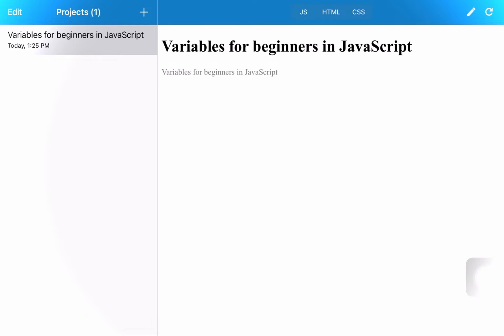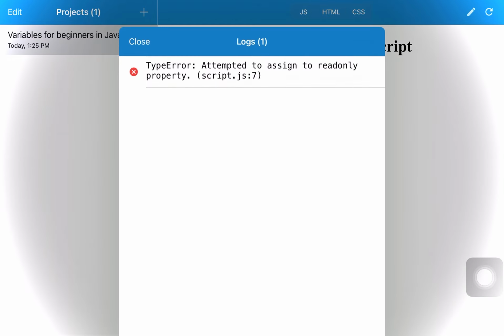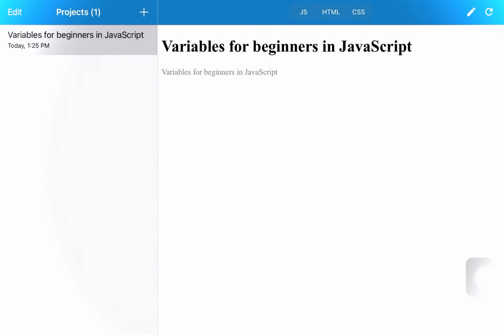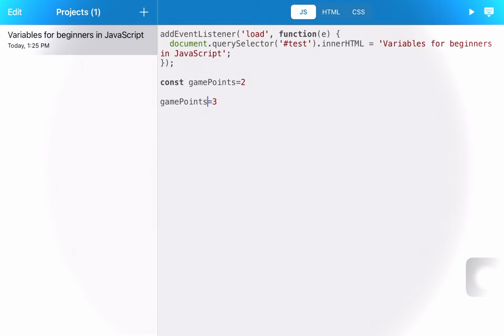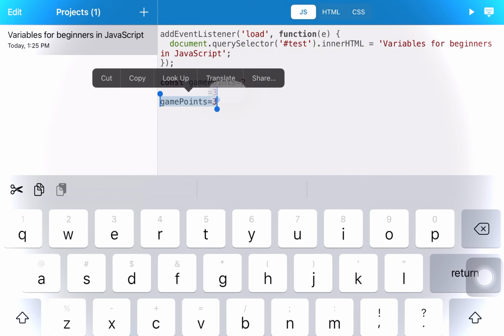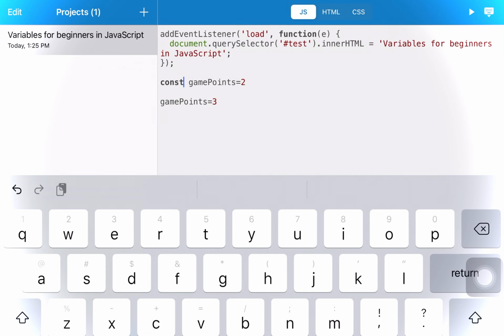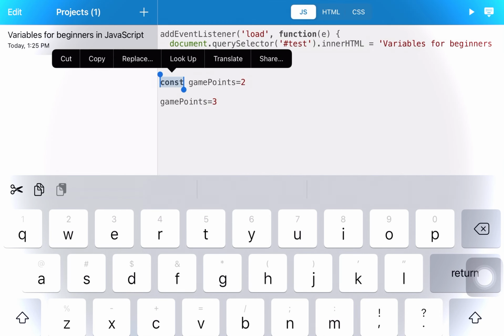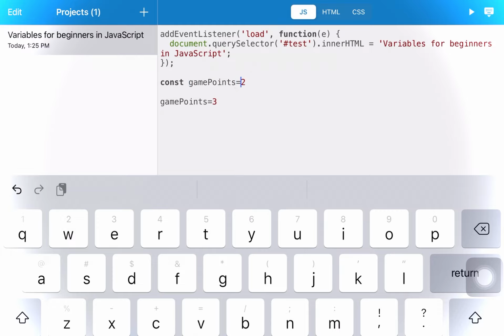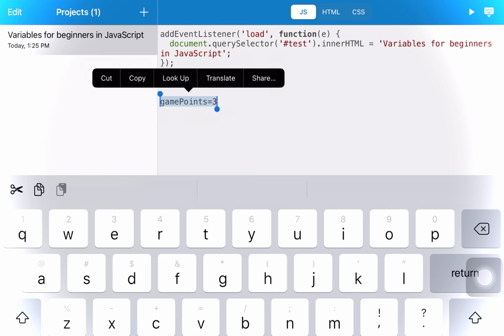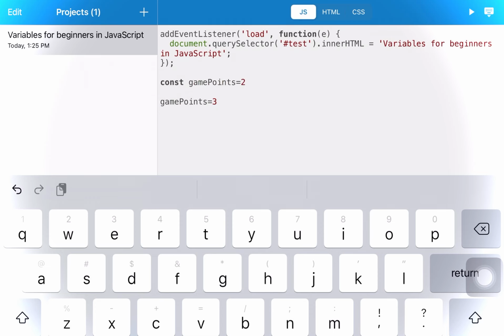If we check out our console log, it will check errors. Look, type error. Attempted to assign to read-only property. This just means we tried to reassign it to a new value even though we can't. Like we said, const is when a variable, which is game points over here, is locked to 2. So it remains 2. Even if you try to change it later on to 3, for example, it will not change. It will be read as an error.